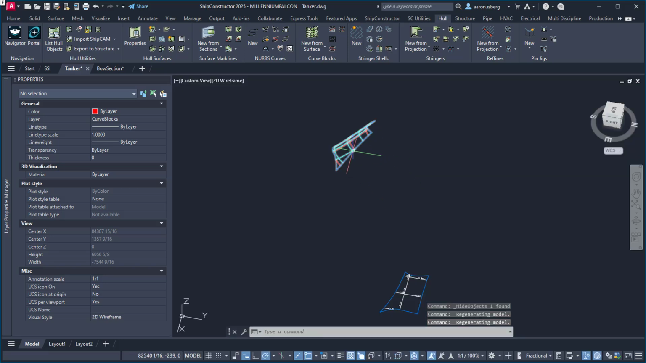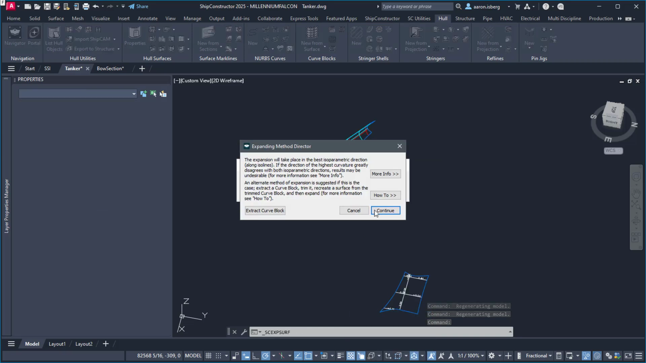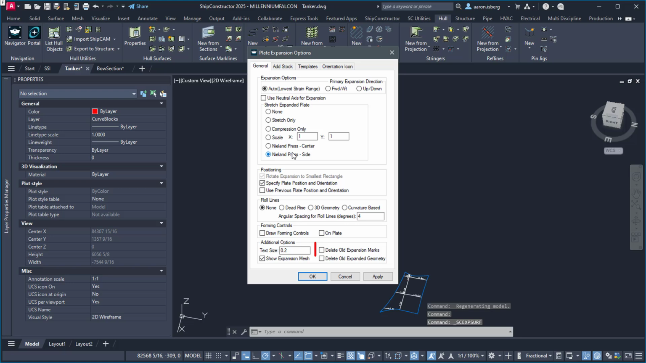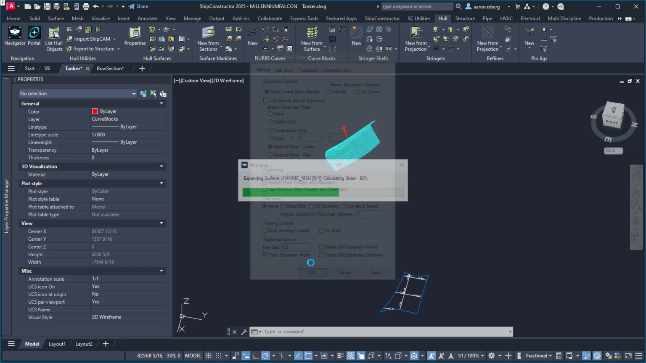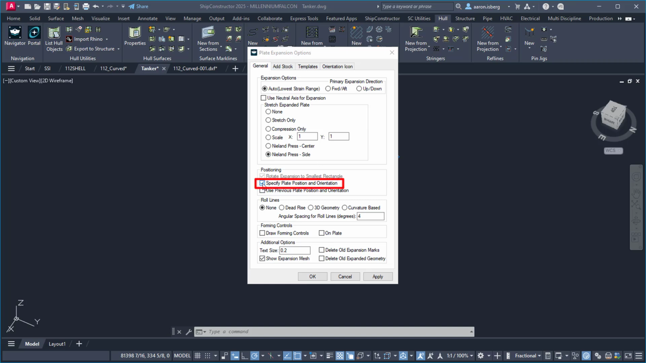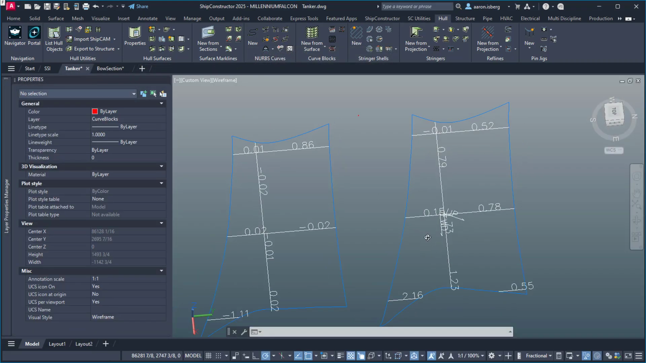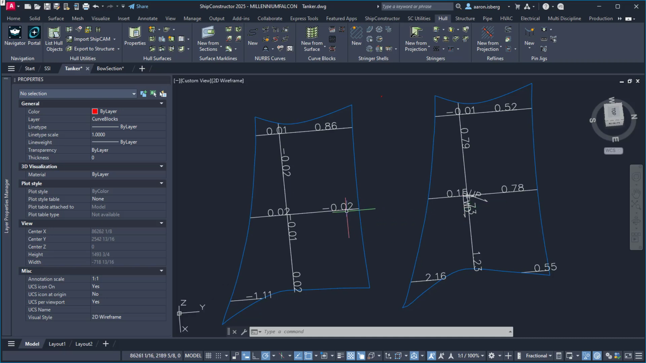Here's where the additional options also come into play. If you select the Delete Old Expansion Marks or Delete Old Expanded Geometry, each time you expand a plate, the previously generated expansion marks or object is deleted and replaced. Uncheck these and generate both the side and center expansions. In addition, selecting the Specify Plate Position and Orientation allows you to place the object anywhere in the viewport. So now you'll have the plate expansion generated, complete with elongation information within the hull module.